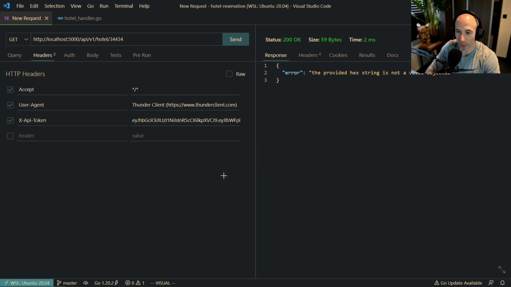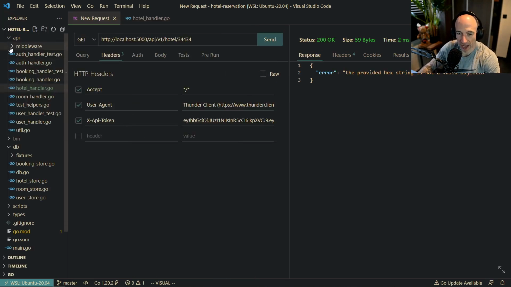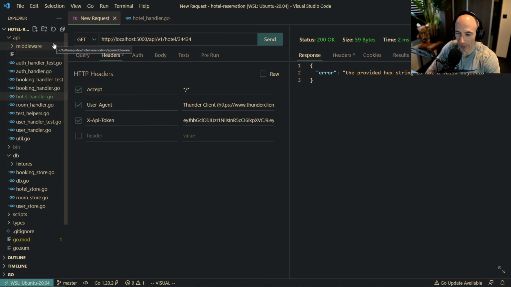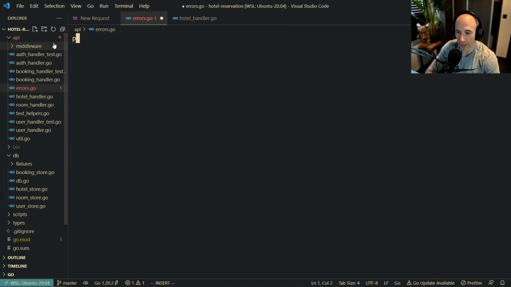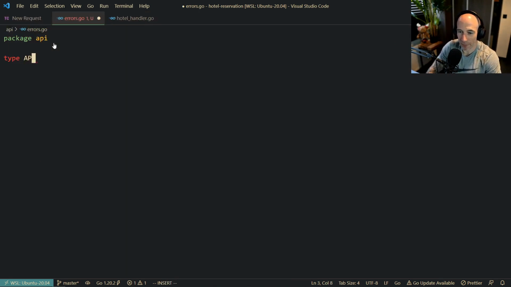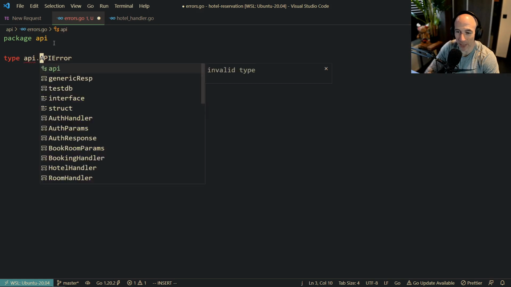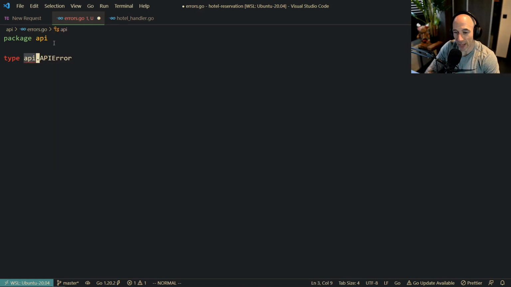Basically, what we're going to do is, let me open up folders here, and we're going to make a new file in API. We're going to call this errors.go. That seems good. And we're going to make this package api, and we're going to say type API error, because if we're going to import this from our main, for example, it's going to be api.APIError instead of, for example, api.Error, something like that.